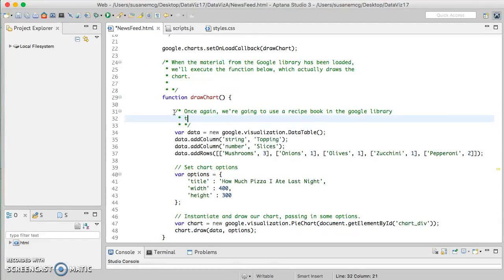This one is called visualization. Visualization. Okay, so now we're creating a variable, decided to call it data. I might call it data table, I don't know. And we're saying, okay, what is data? Well, data is a complex data type.